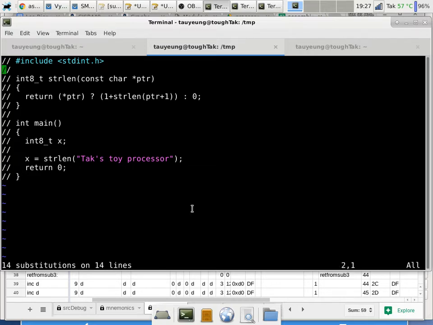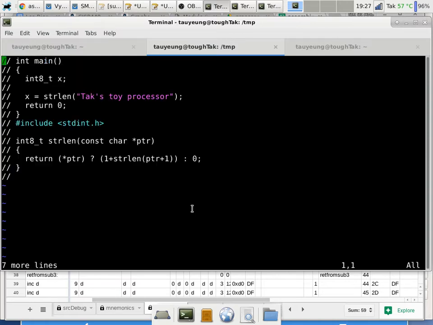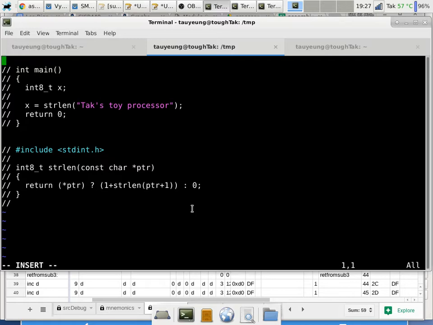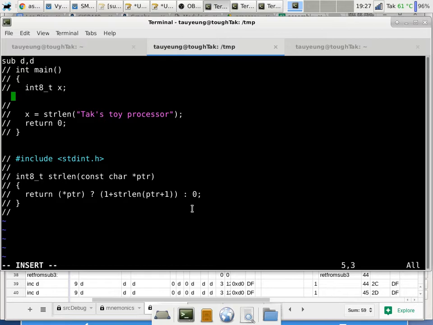So we'll start with main. I'm going to move main a little bit forward, and we'll put everything ahead here. Before we get into main, we have to initialize the stack pointer. So we have a sub dd to subtract d from d so that d is 0. Then we have to allocate the space for local variable x, which means we have to decrement the stack pointer by 1 in order to allocate a byte.